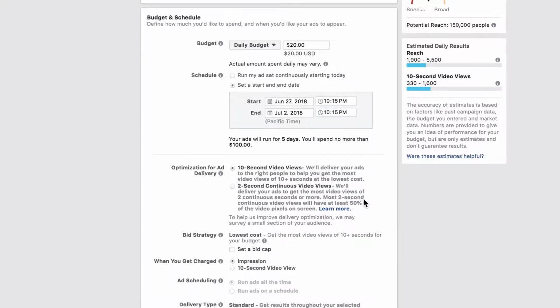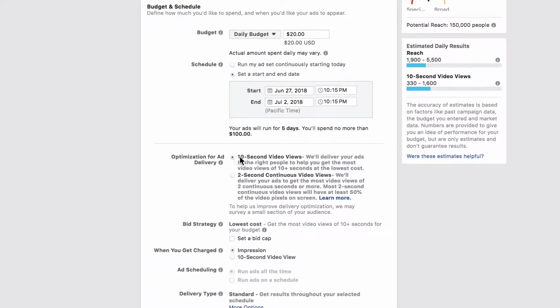Now, scrolling down, we're going to go into the section called optimization for ad delivery, where you can optimize your ads for 10-second video views or for 2-second continuous video views. Basically, Facebook is going to show your ad to people likely to watch 10 seconds or more of your video, or people likely to watch at least 2 seconds or more of your video. I would personally recommend going with 10-second video views because you're going to be showing it in front of more qualified leads who are likely to actually watch your video.